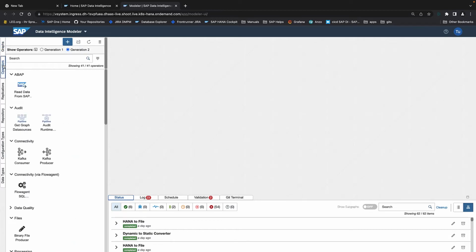The Operators tab. In the operator space we have two different kinds, Generation 1 and Generation 2. The details of the differences I will highlight in a couple of minutes. You see there are sections or classifications based on how to use the operators. Here, for example, ABAP and audit. This is a section I have created for my custom operators.